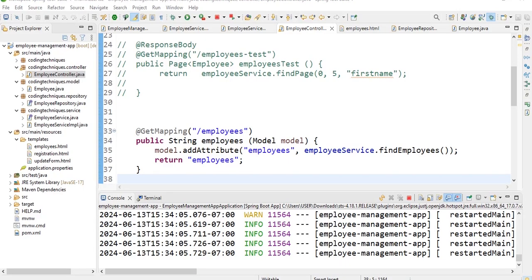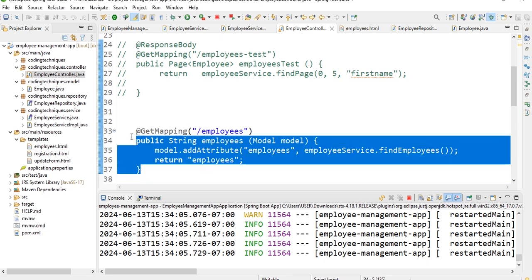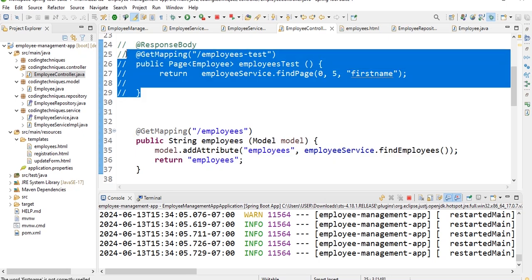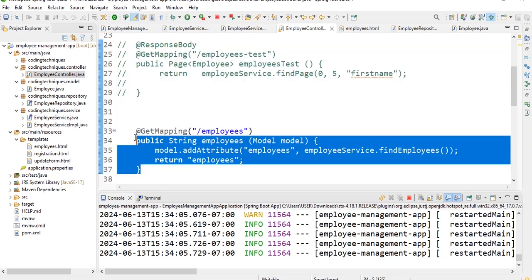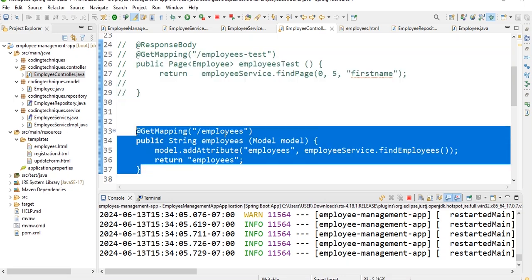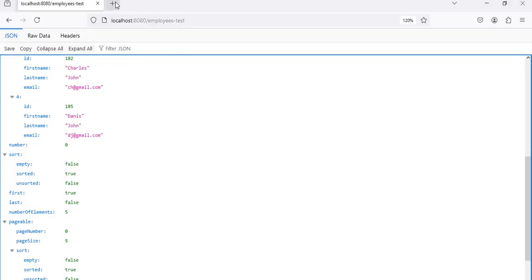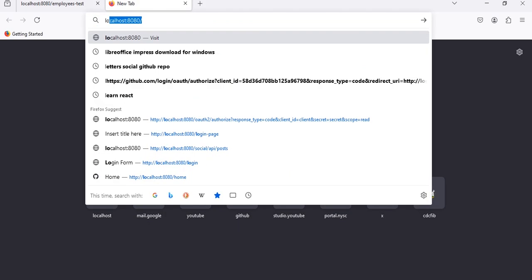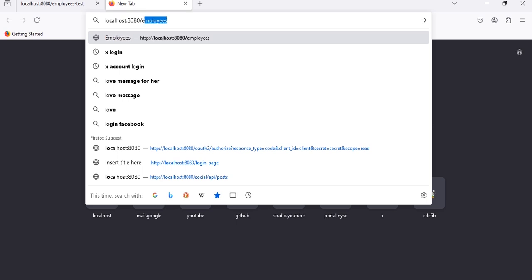Now, before starting the implementation for the front end, we have to modify the employees method. We used our findPage method to test if it works, and it works correctly as expected. But before then, let's try to access this endpoint. So let's go to localhost employees.